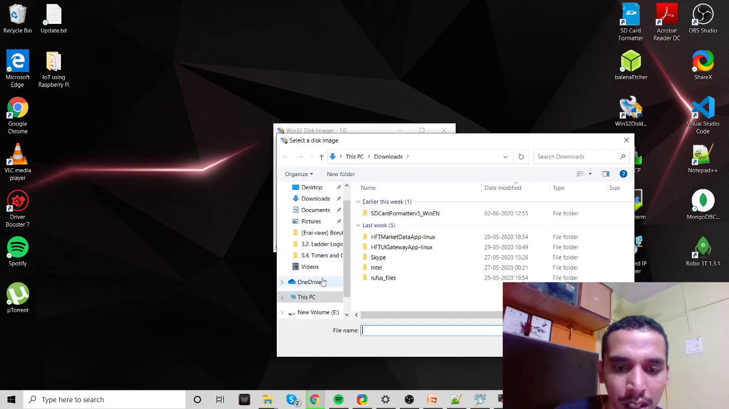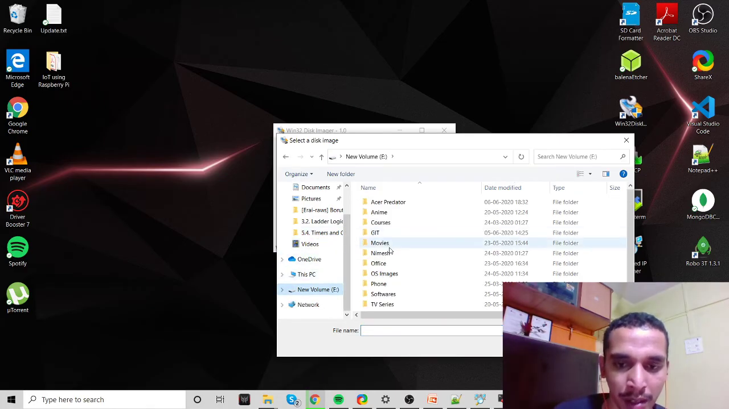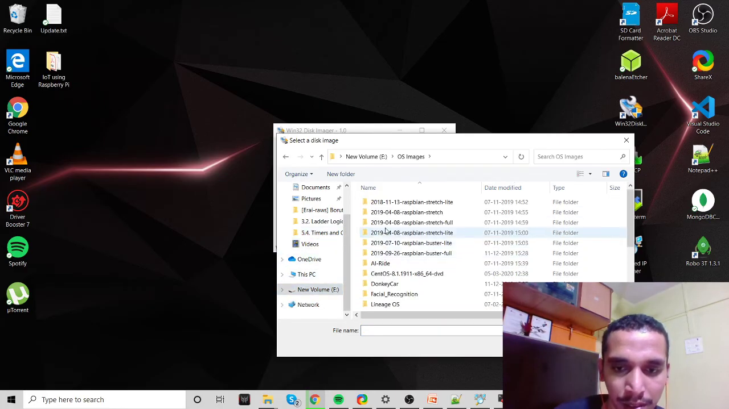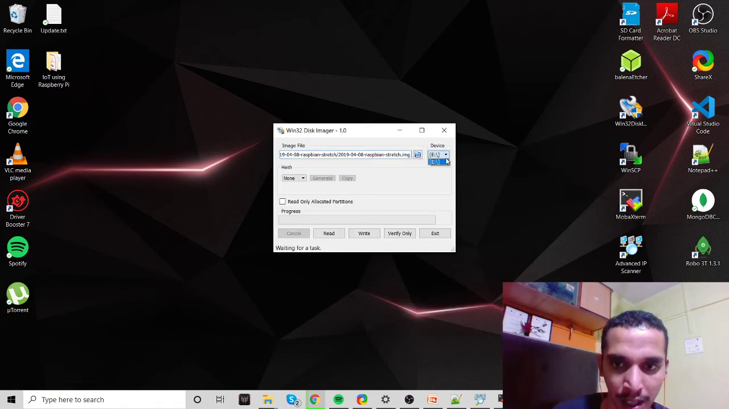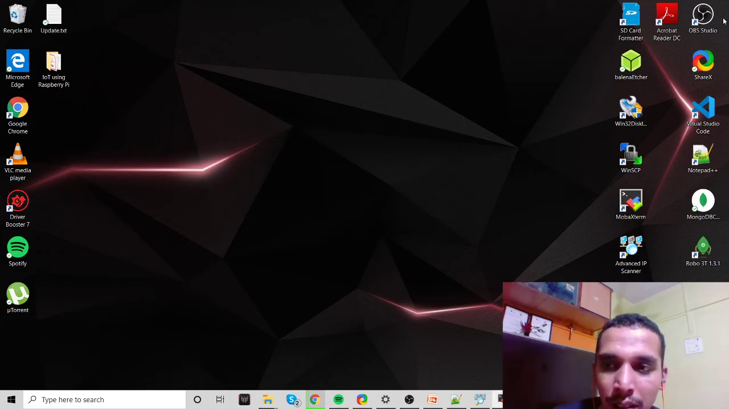You'll have to select which OS you're using. I'll select this one, Raspbian Stretch, and then select my drive. Mine was F, and make sure there's no hard disk or anything else connected, because if a hard disk is connected, it might write this image to your hard disk. So make sure that no other devices are connected when doing this. Okay, that's it.